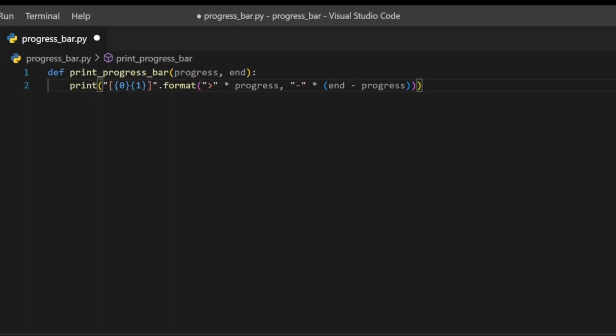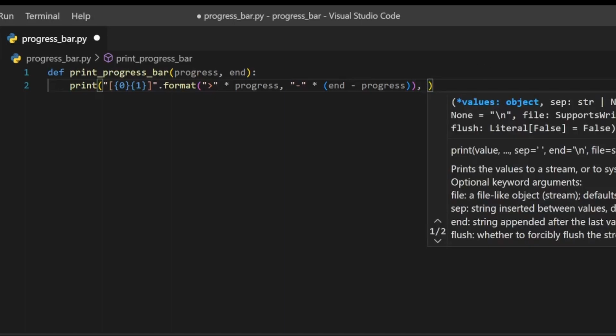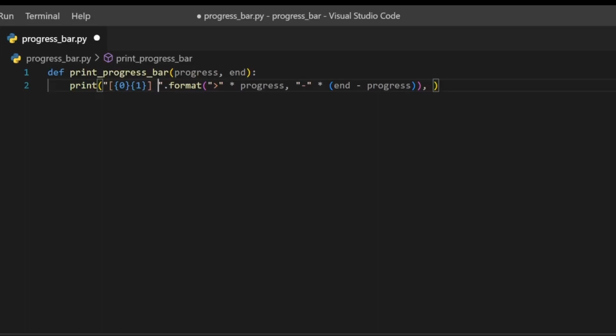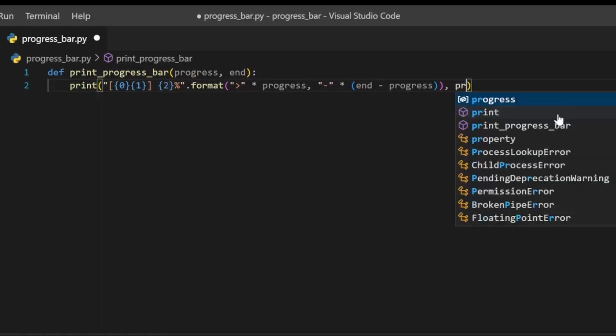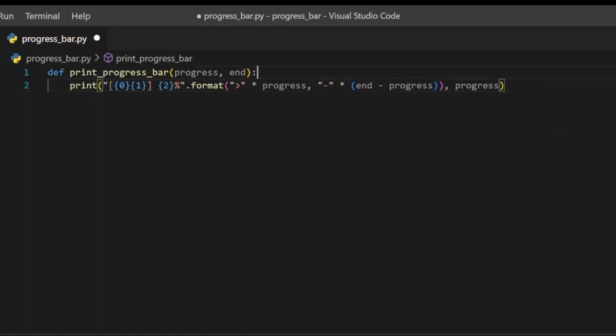goes on. And then another thing I'm going to put in the progress is I'm going to print out what the actual percentage is. So I'm going to add another curly brackets and a 2. And then we are going to print out the actual progress. So that number here, that's incrementing. And we're going to show it as a percentage. Now, the key that makes this work is using end equals backslash r. And I put a parenthesis in the wrong place, so I'm going to delete that.